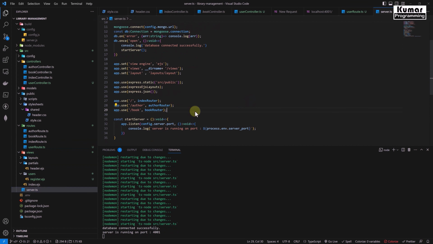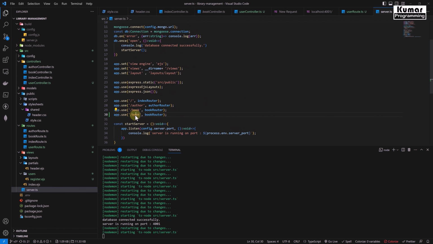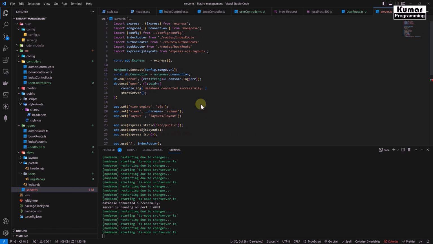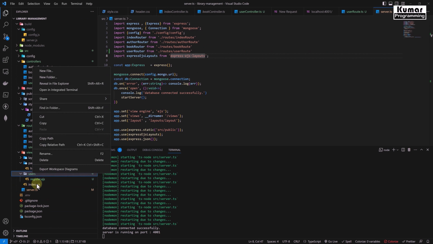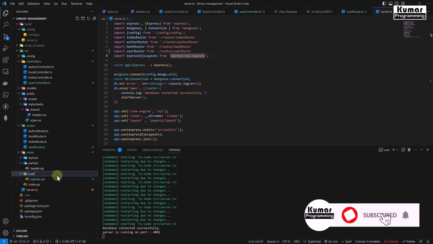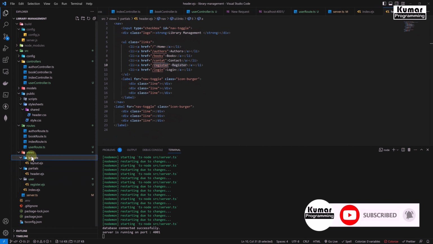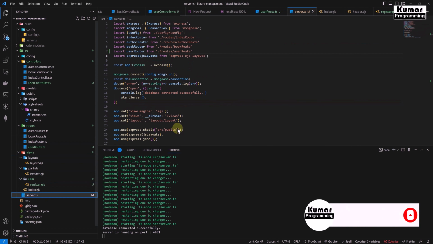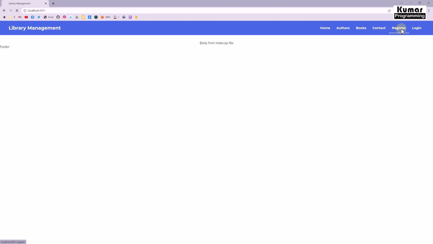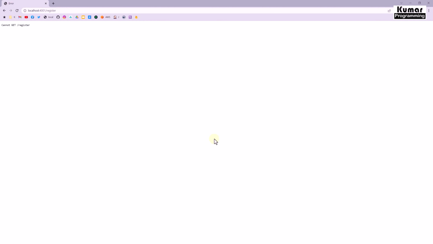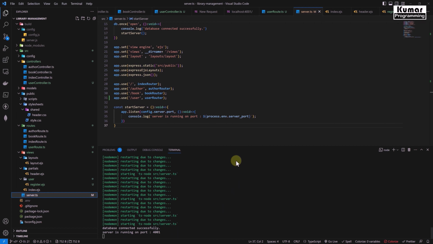Here we have book route, so let's create another route for user, and this would be the user route, and this user route needs to be imported from user route. Okay, now let's do some small changes here. The folder name should be user, not users here. And let's see if all the routes are okay. So if you see here on this page, for the user we have user here. Click on the register. So it's not rendering the register page. So let's see what the issue is.